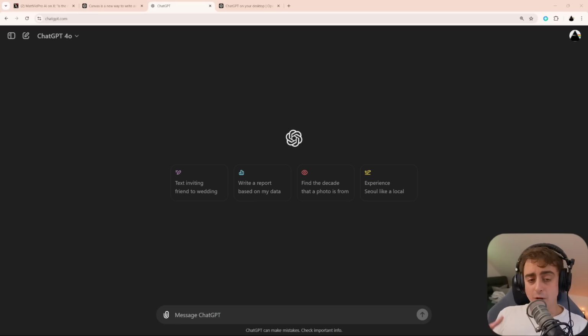OpenAI actually updated the ChatGPT interface. Now, this is their first major overhaul since ChatGPT was originally released. And honestly, it's about time. Now, don't get me wrong, the old ChatGPT interface is nice, it's clean, it's easy to interact with.